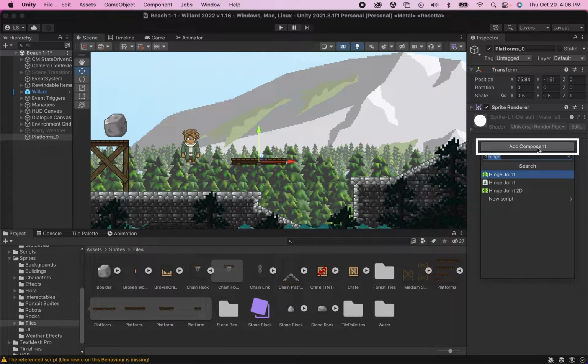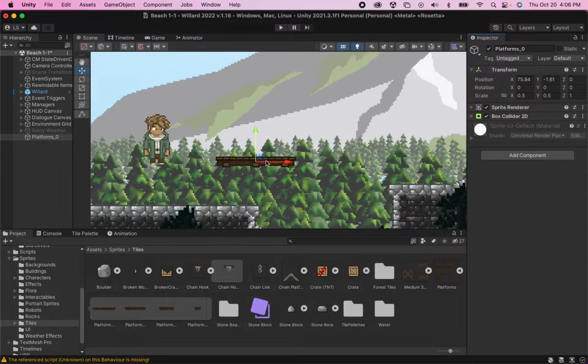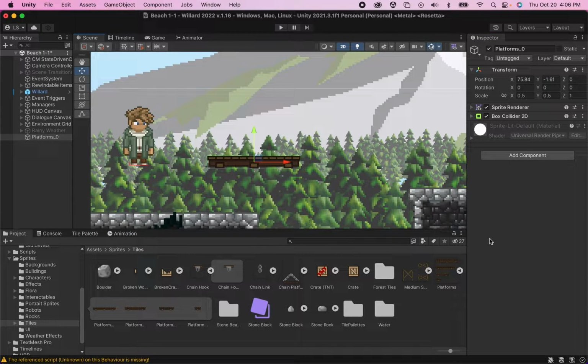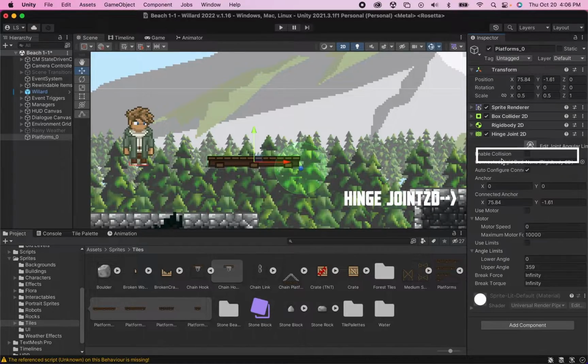All we need to do with this is add a box collider, first of all, so that our platform actually has some boundaries, and I'm just going to toggle on my gizmos here. And then also add a hinge joint 2D.